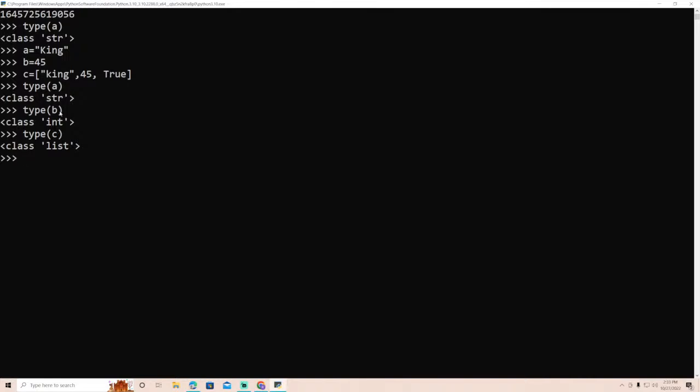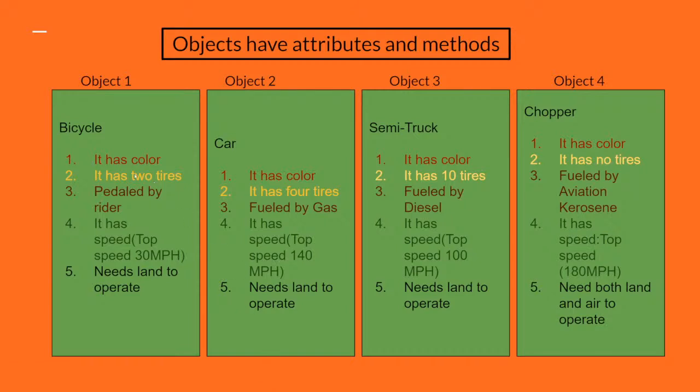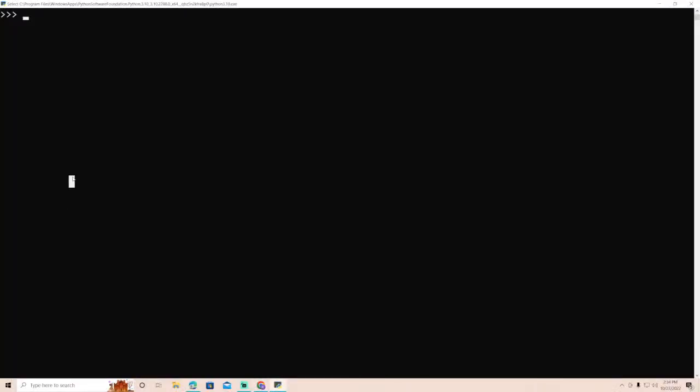Of course, you must be thinking, Raj, there are different data types. String is not integer and integer is not list, so of course they're different. Very good if you know that. So now, let me go back here. See, this bicycle, or object 1, has many attributes. It has color, it has 2 tires, and so on. So it has a list of different attributes. So now, Raj, show us what attributes the string data type has.